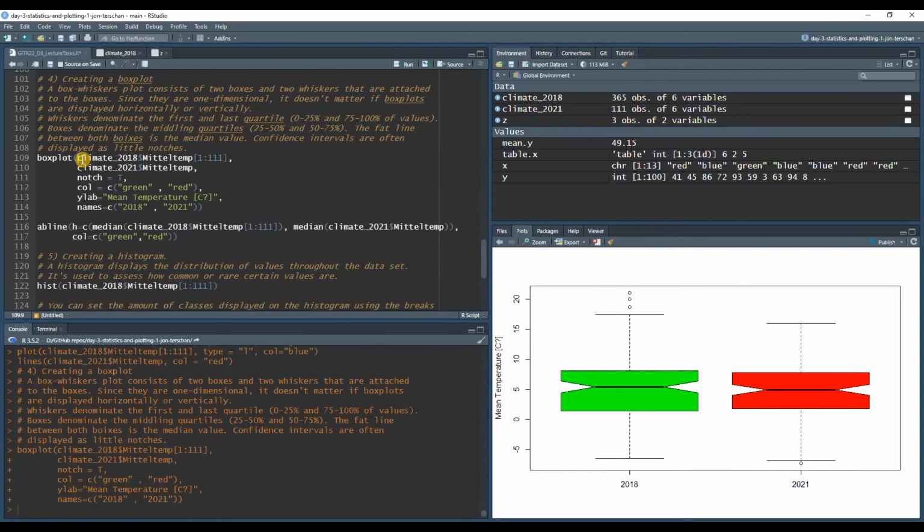What we do here is we give them our data sets that we want to have plotted. Climate 2018, mean temperature, the first 111 values, and climate 2021, mean temperature, which only has 111 values, so we don't have to specify this. It's only that they have the same size. Then we have an argument called notch. Notch just defines if you have a notch or not. If you put it on false, it doesn't have a notch here. The notch is the mean value. That's so you can see it easier.